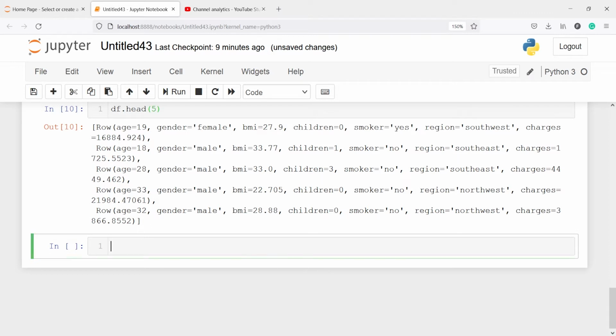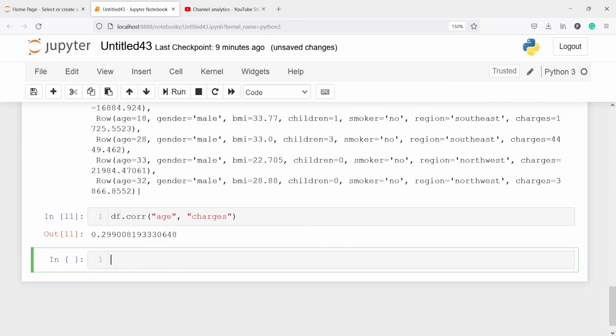charges. I'll write df.corr. First, I will write the independent variable, that is age, and then our target variable, that is charges. Let's execute our code. The correlation between age and charges is 0.29 or 29%.